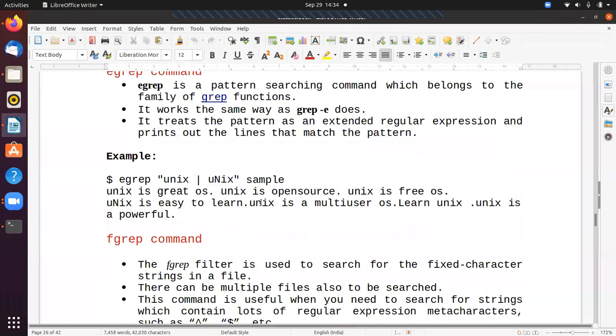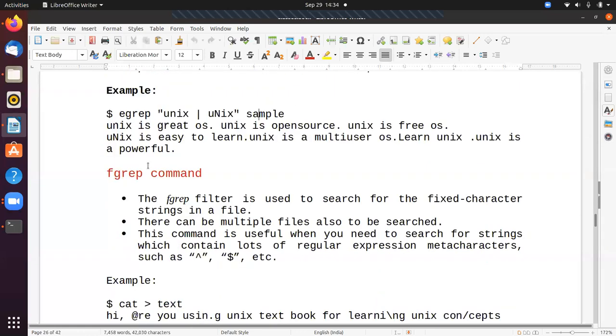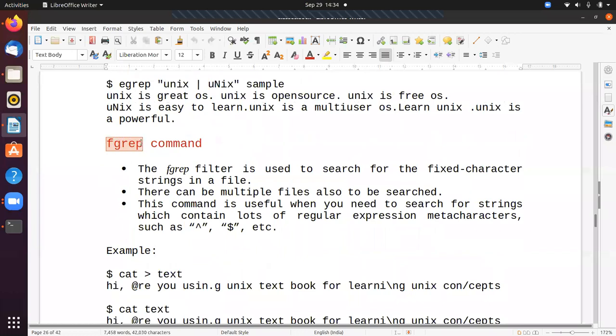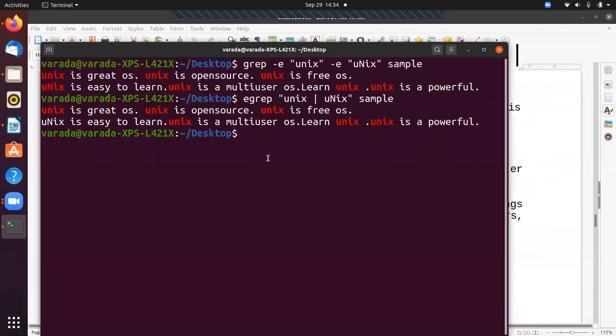The next command is the fgrep command. So what is fgrep? Fgrep means we call it fixed grep, or fast grep. In the starting of the class, I asked you one question: os dot.